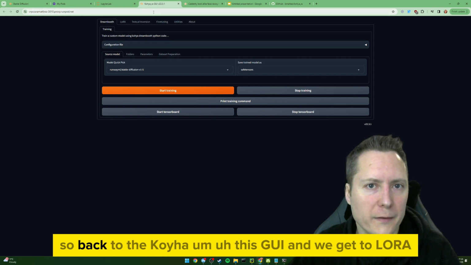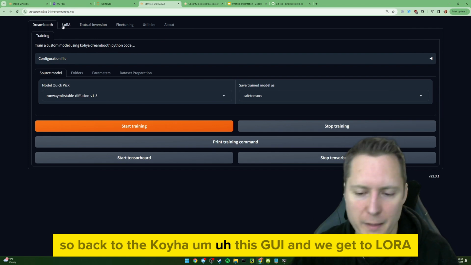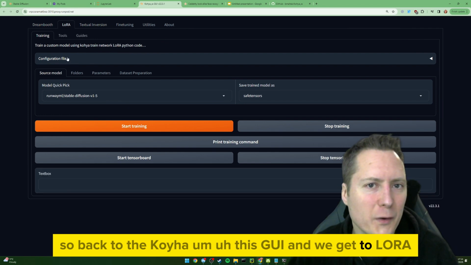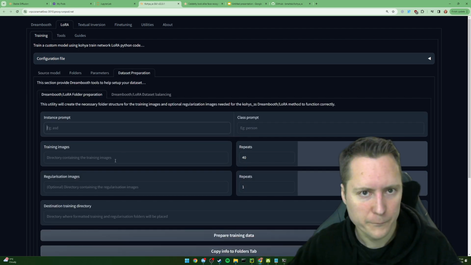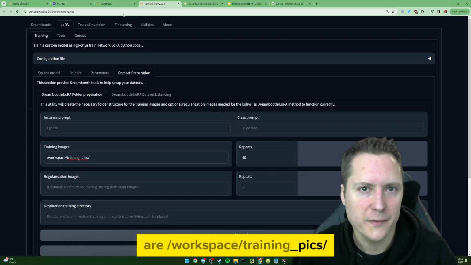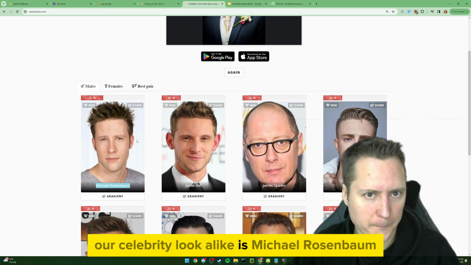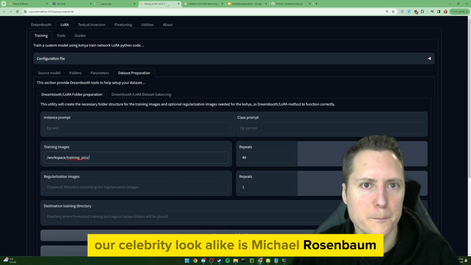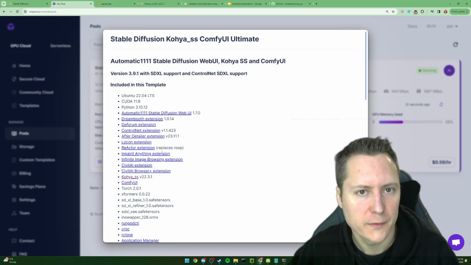So back to the Kohya GUI, and we'll go to LoRA. In fact, we're going to do dataset preparation, sorry. So our training images are workspace / training pictures. Our celebrity look-alike is Michael Rosenbaum, which actually we should do an extra thing to check.